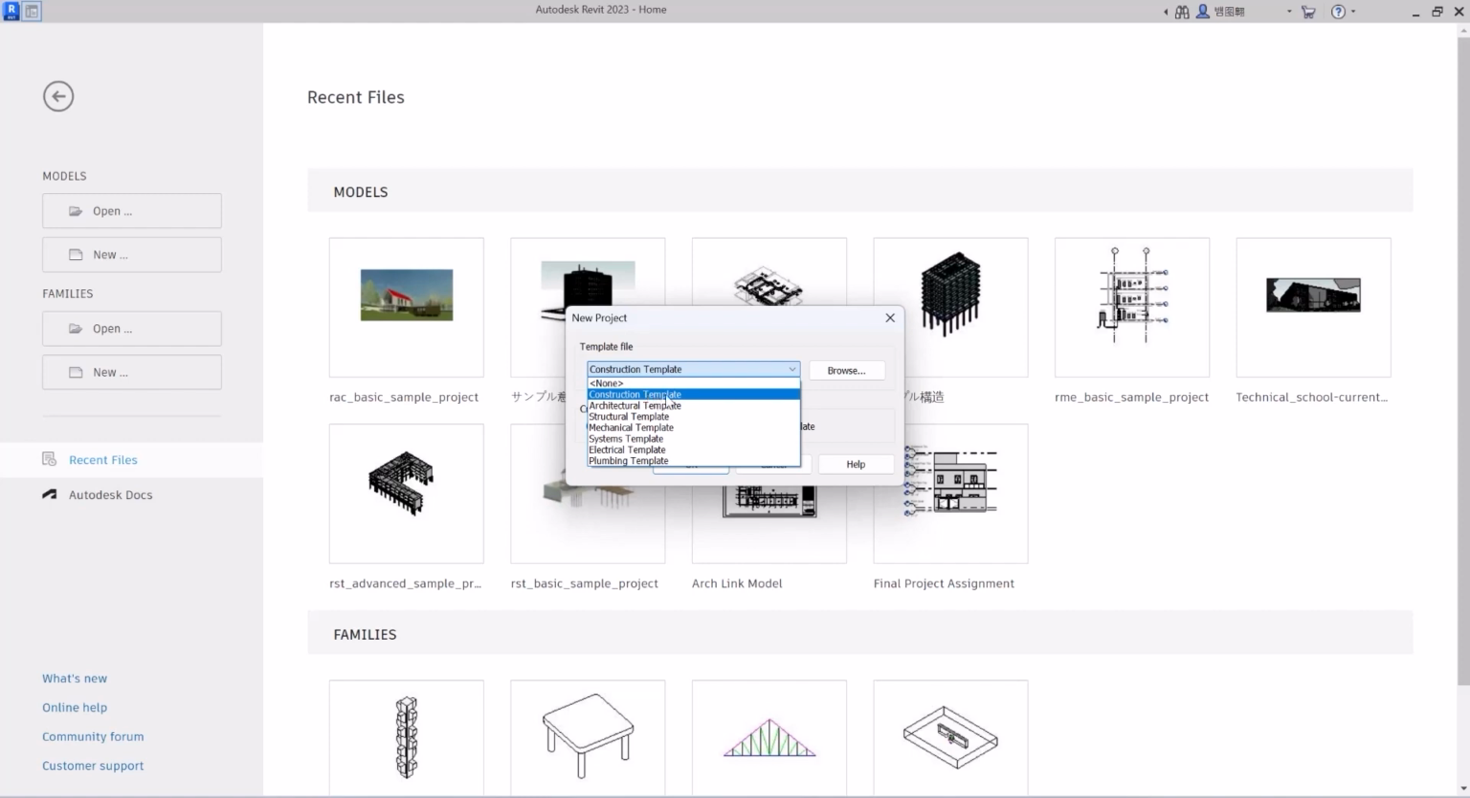This is for civil engineers. You have an architecture template for architects. You have a structural template for structural engineers. You have a mechanical template for HVAC systems. You have a systems template, electrical template, plumbing template like this. The systems template is a combination of mechanical, electrical, and plumbing. So these are the other templates that we have.